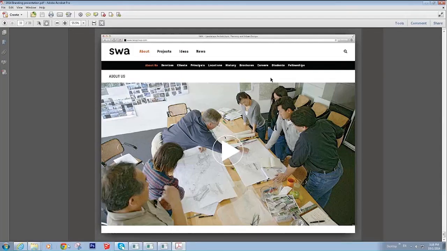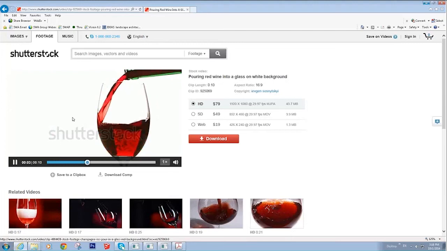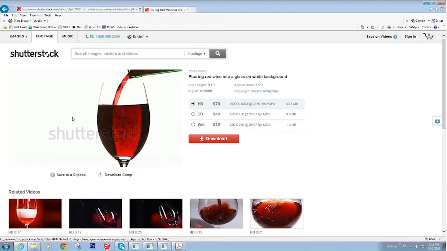kind of end with something that Stefan Sagmeister and Jessica Walsh have repeatedly expressed to us, that SWA is the wine, we're the content, and Sagmeister and Walsh is essentially designing a glass for us.